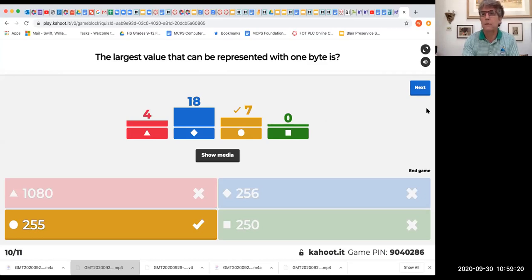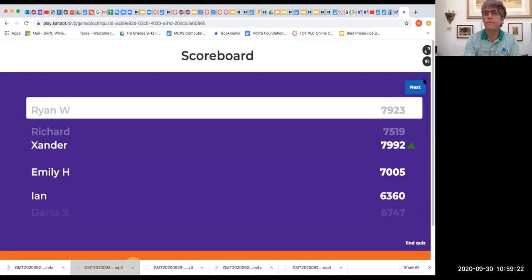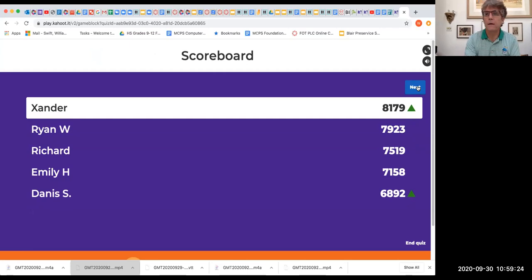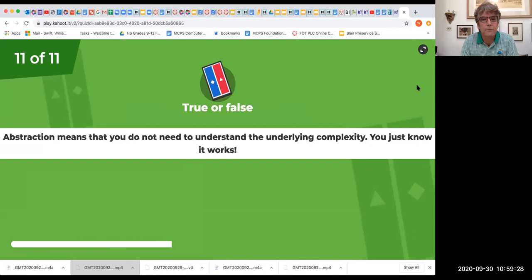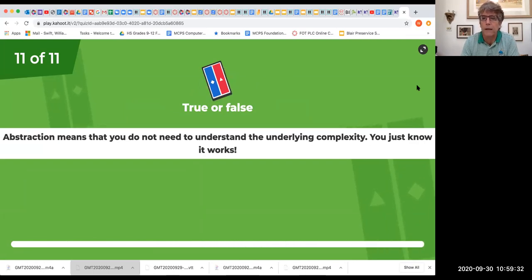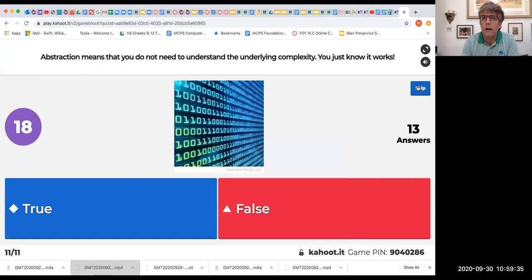Okay, this is it. For all the money. Oh, Xander, how did that happen? Final question. Abstraction means that you do not need to understand the underlying complexity. You just need to know it works.